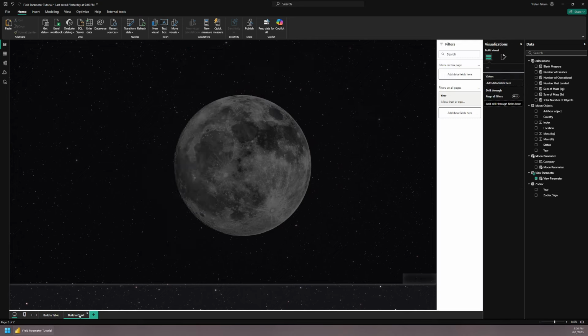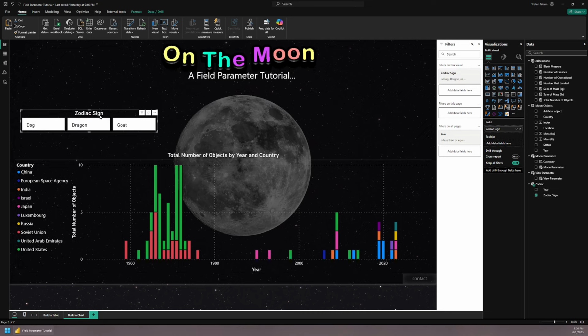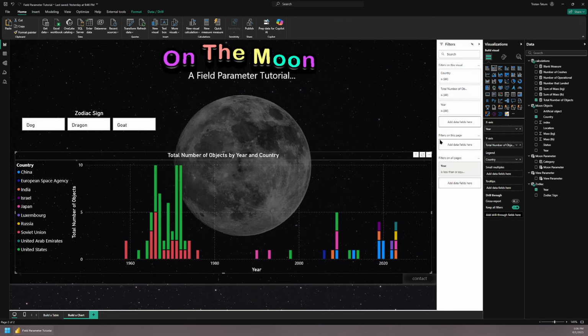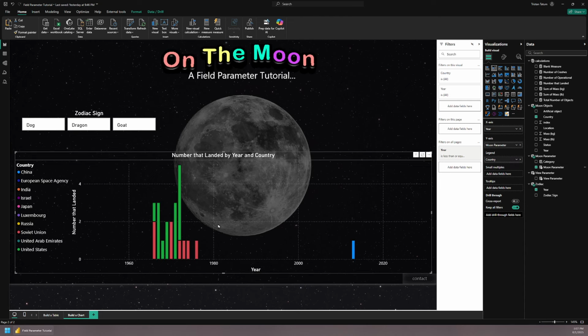And this works almost identically using any other object. I have the same buttons over here. This is a very basic chart. All I have done is visually format it. Currently we have the zodiac year, the number of objects, and the country. But we can very easily take that out, and I kind of like year in here for the bar graph. Let's see what we can do if we put our moon parameter in there.